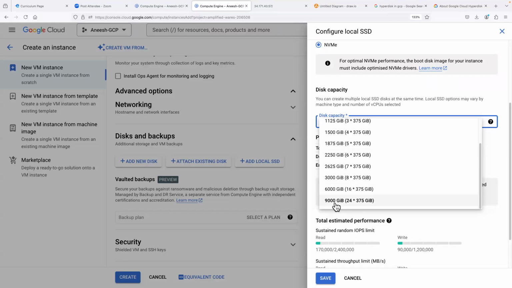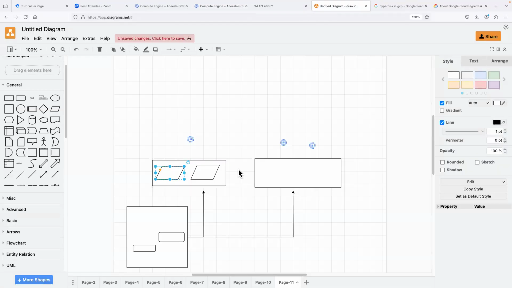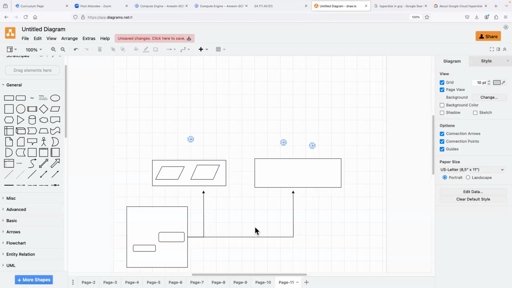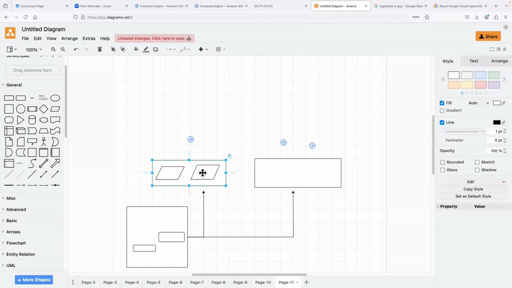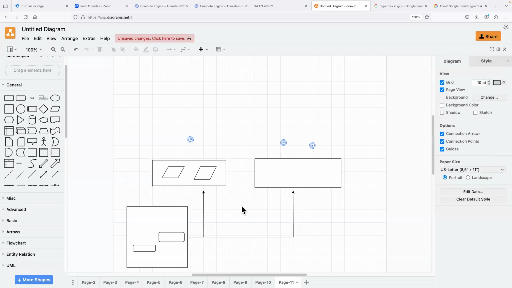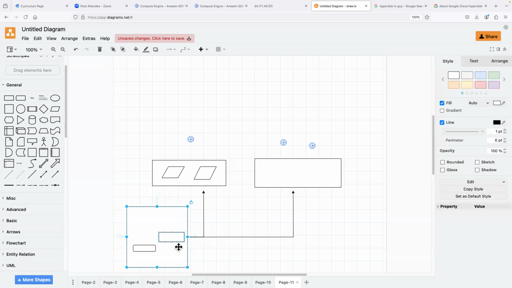What is the purpose of using local SSD? Why do we need to use it? Maybe for different purposes. Let's say I want to deploy an application that is generating logs which will get stored locally. You can do that from here also.